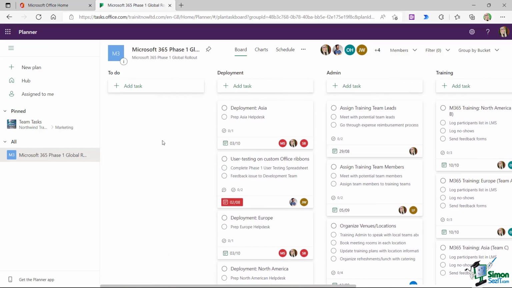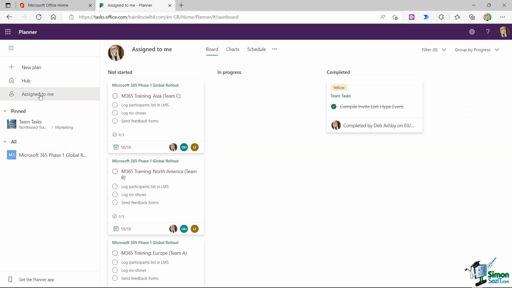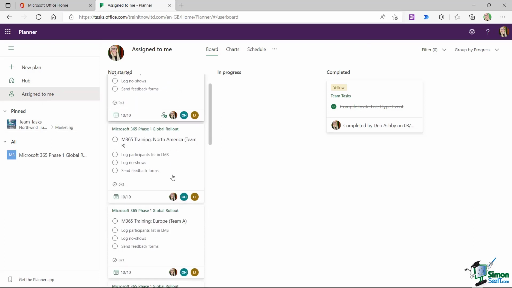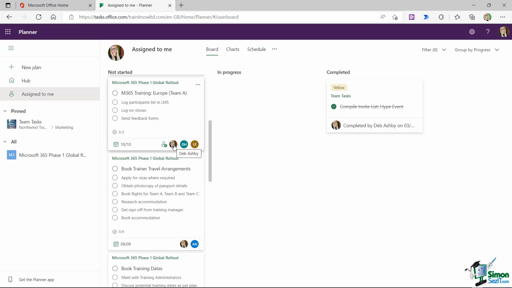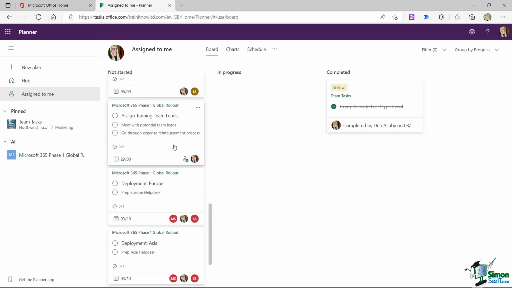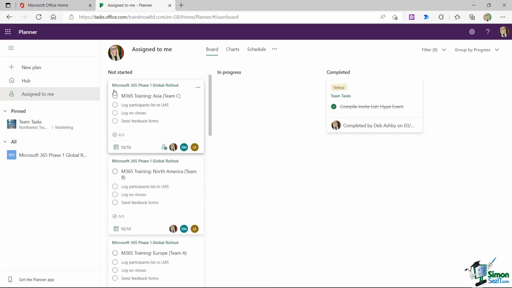And the final point to mention here, and this isn't really a bucket, but it is a very quick way of just seeing all of the tasks that have been assigned to you. Remember, over on the left-hand side, we have an Assign to Me link. So when I click this, it's going to show me all of the tasks where I am one of the assignees. So you can see there's my little profile picture on each of the task cards. And these are grouped by not started, in progress, and completed.